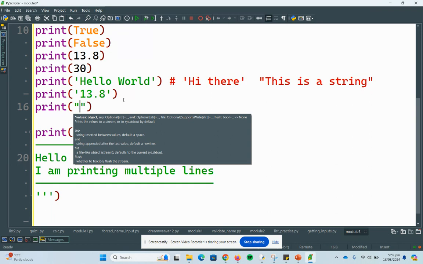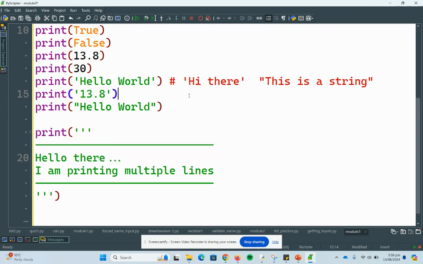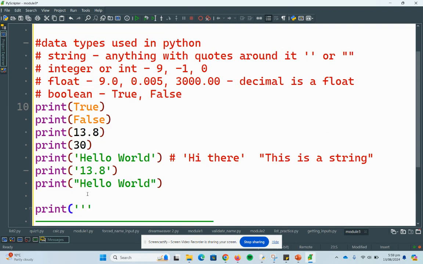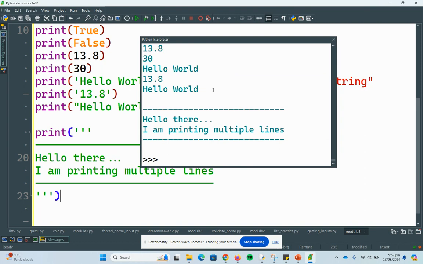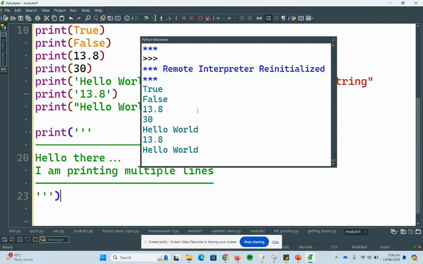So let's go double quotes. Hello world. And you'll see double quotes around things or single quotes around things are the same. They're both strings, okay? But if I do triple quotes, either single or double, I can do multiple lines displaying. So we've got a lot of data types here. Let's display them. Let's run them. So here they are in action.